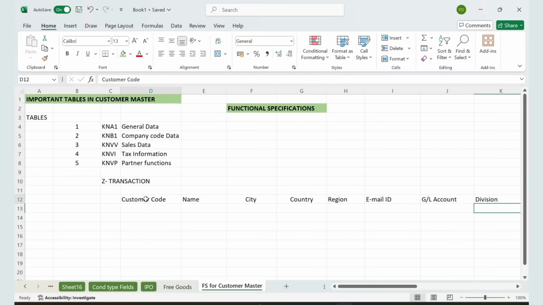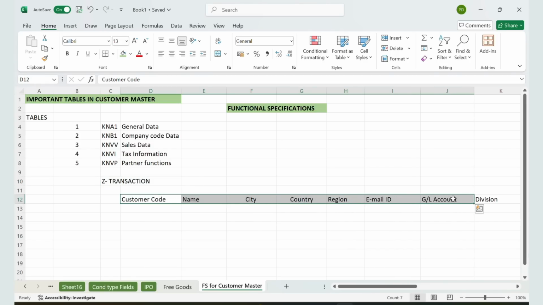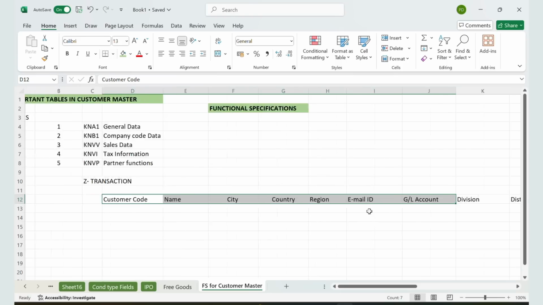So what is my requirement? I want to see all this information on a single page by executing some Z transaction, and all this information is not stored in one table. If you see, we have to combine almost four tables here.